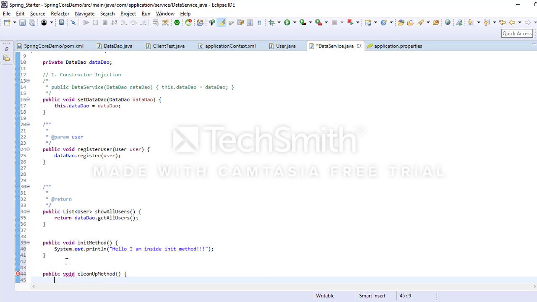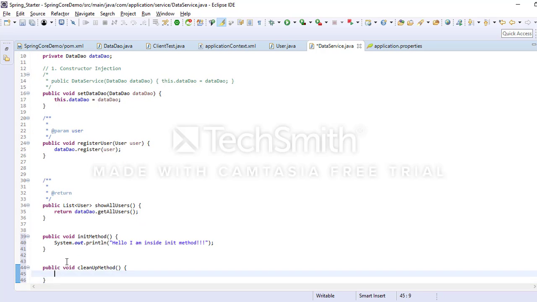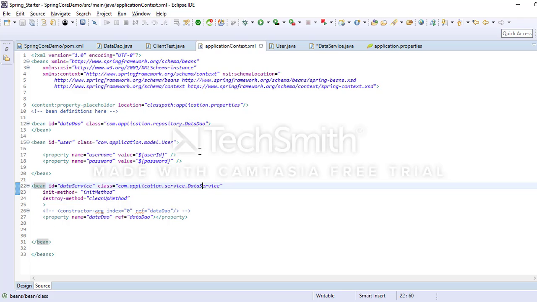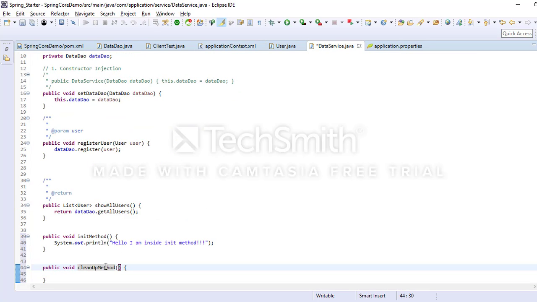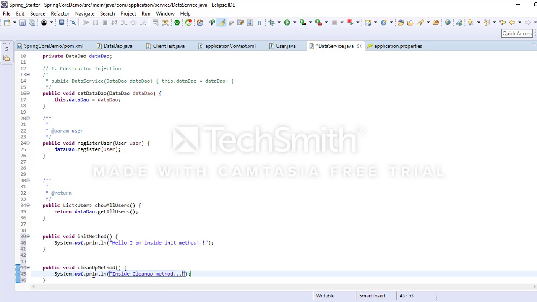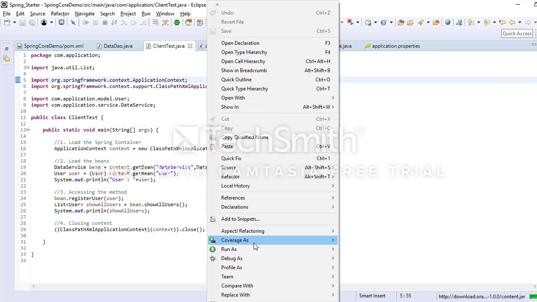As I said, the return type can be anything, okay, the content can be anything, but we always need to ensure that the method names, like init method and cleanup method, should be the same as specified in the bean. If it is different, it's going to function differently. So I write something inside the cleanup method, right? So let us run this piece of code once again.